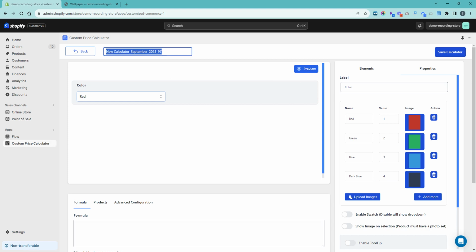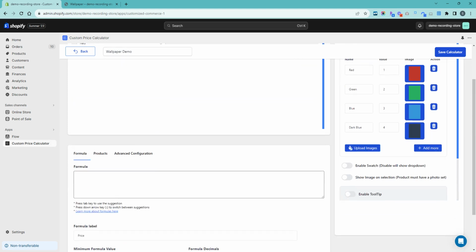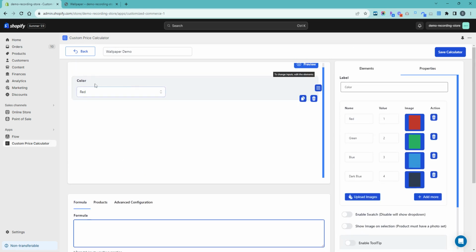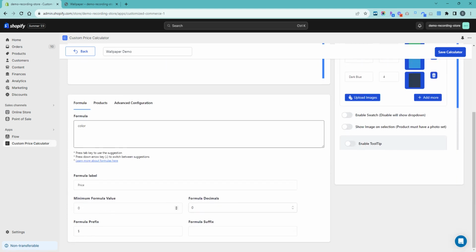We'll give our calculator a name. Call it wallpaper demo. And our formula, just to start off with, we'll add on to it. Here we put in the name of our elements. And here we named it color. So we'll just put in color. It auto-fills it. And then we can also have a minimum price.